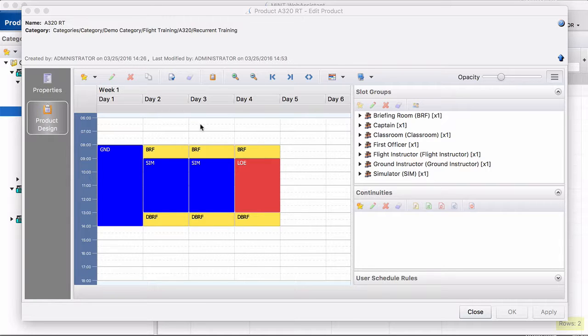And we also want to tell the system that the instructor that is used on day 4 must be a different instructor from day 2 and day 3.